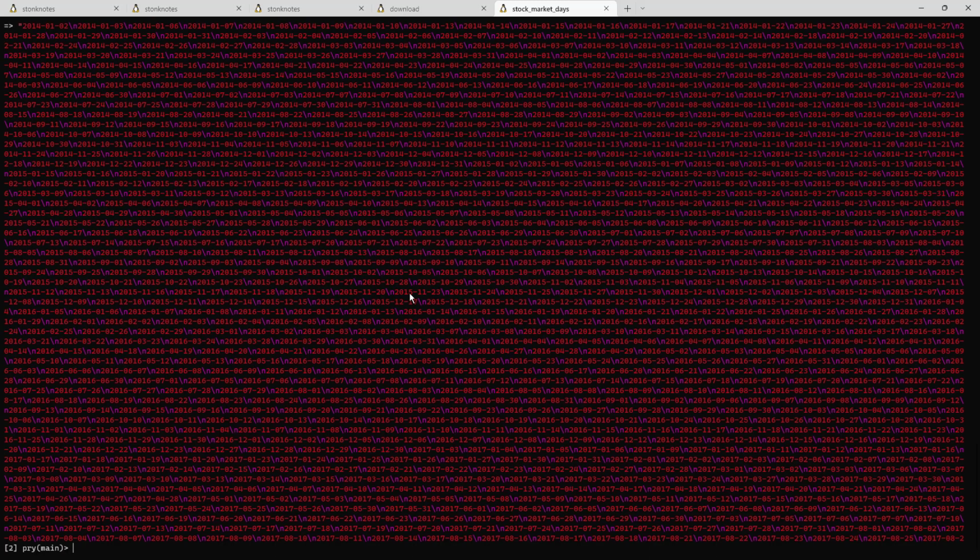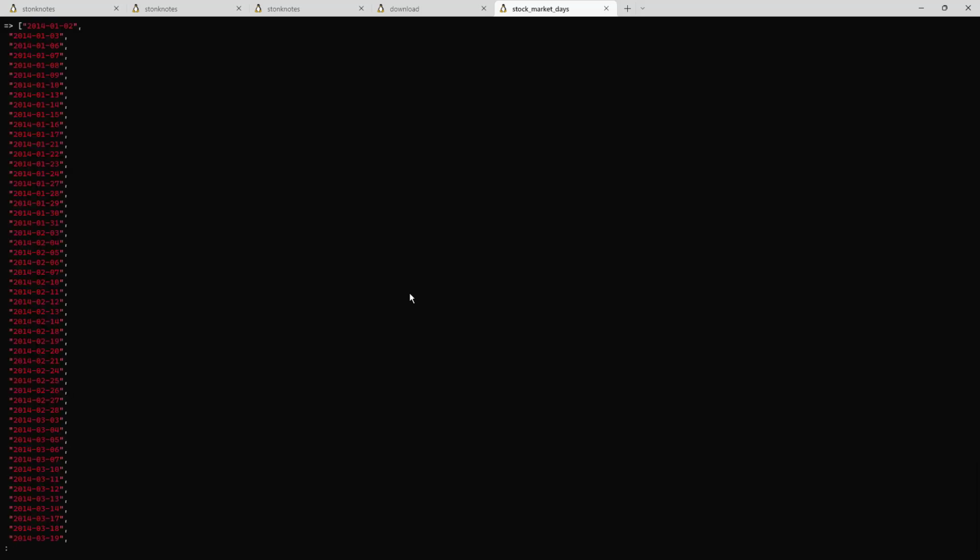Alright, so read the contents of the file. Now we got to parse that. I'm going to read it using the split command. So now we have our array of all the dates. Now here's where we got to come up with the list of Juneteenth dates going into the future so that we know which ones to remove.